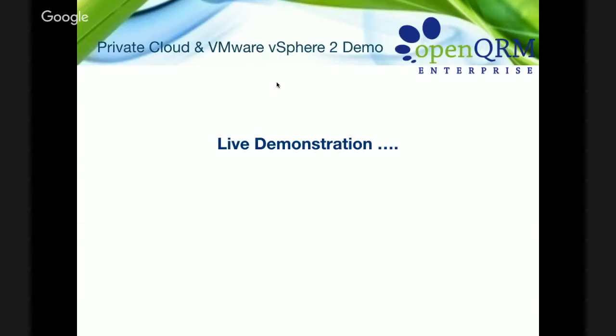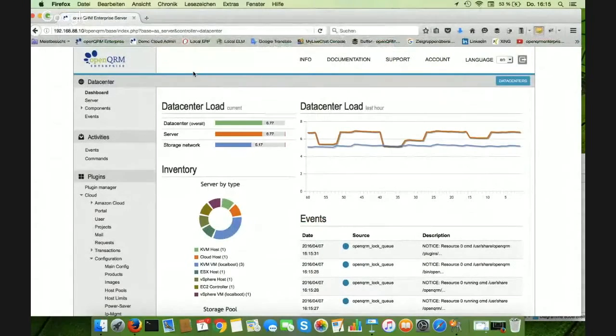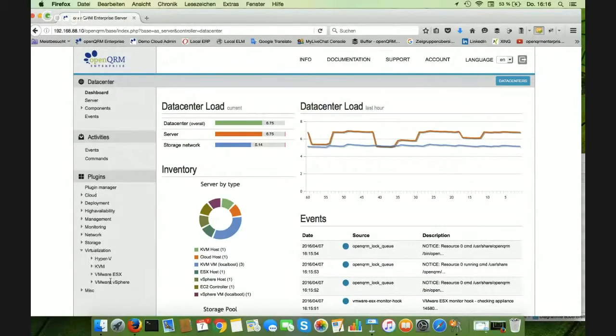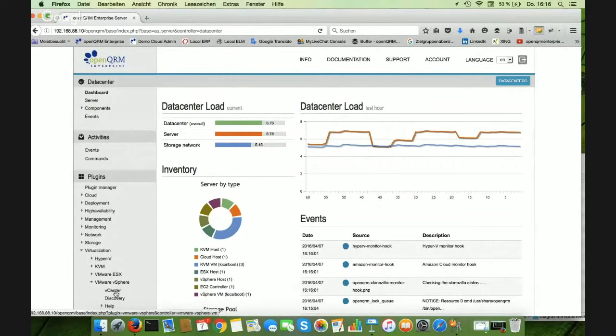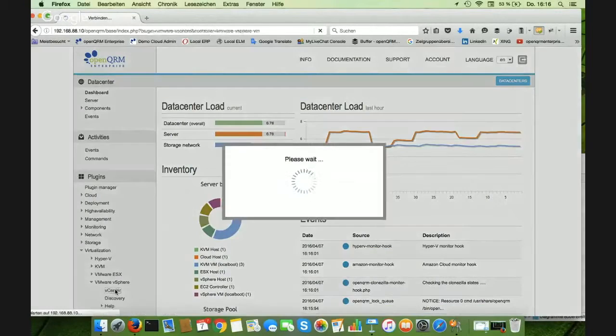I've just built up a new small vCenter server for that. So let me quickly switch over to my browser. This is one of our QA openQRM Enterprise servers, so we use this for this webinar. There's actually lots going on. As you see here, we have different kinds of virtualization and private and public cloud integrations active on the server, and we're coming now to the vSphere, the new vSphere UI features.